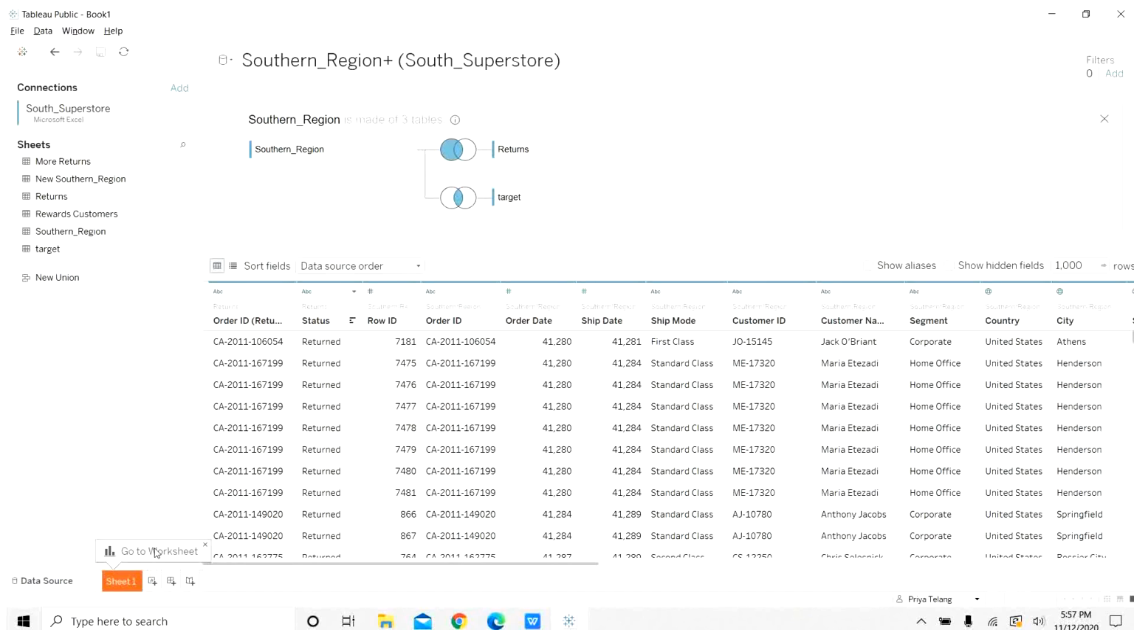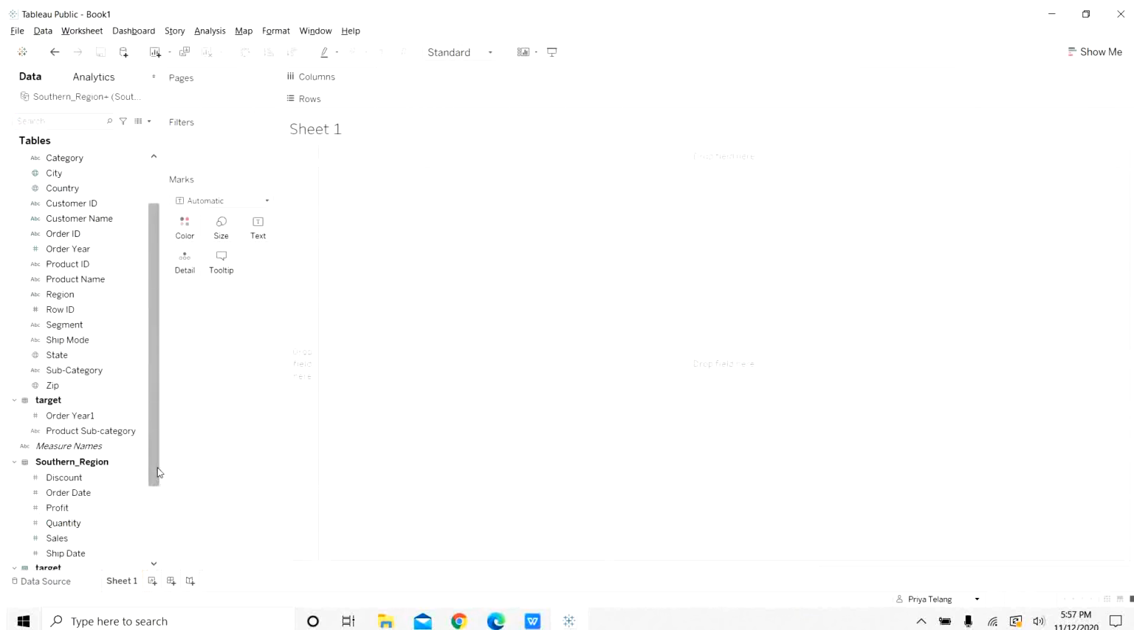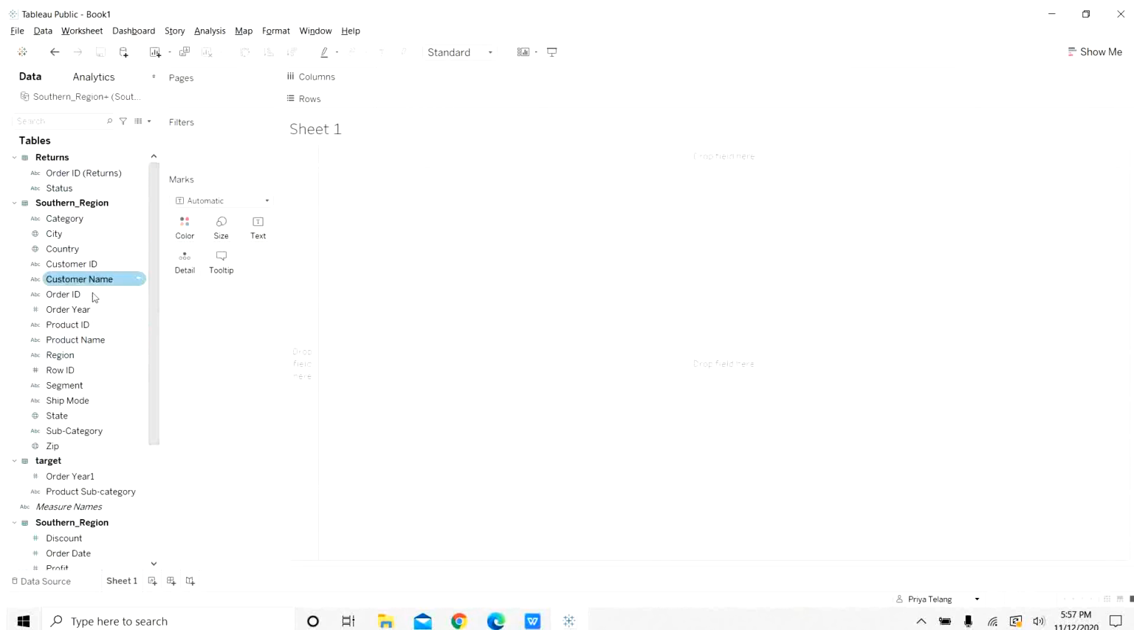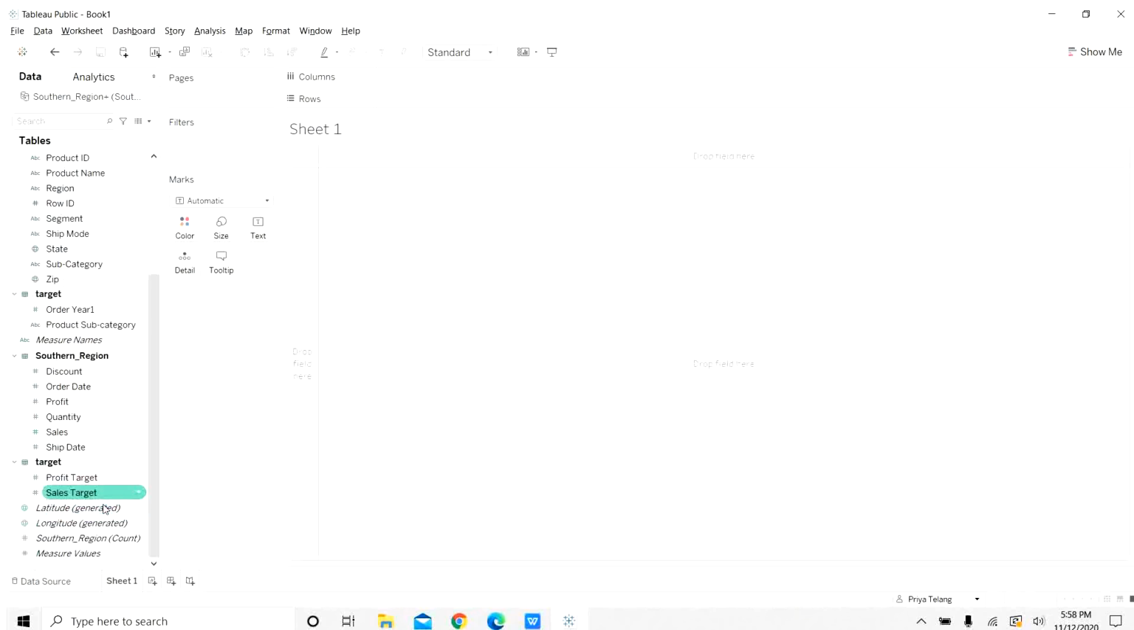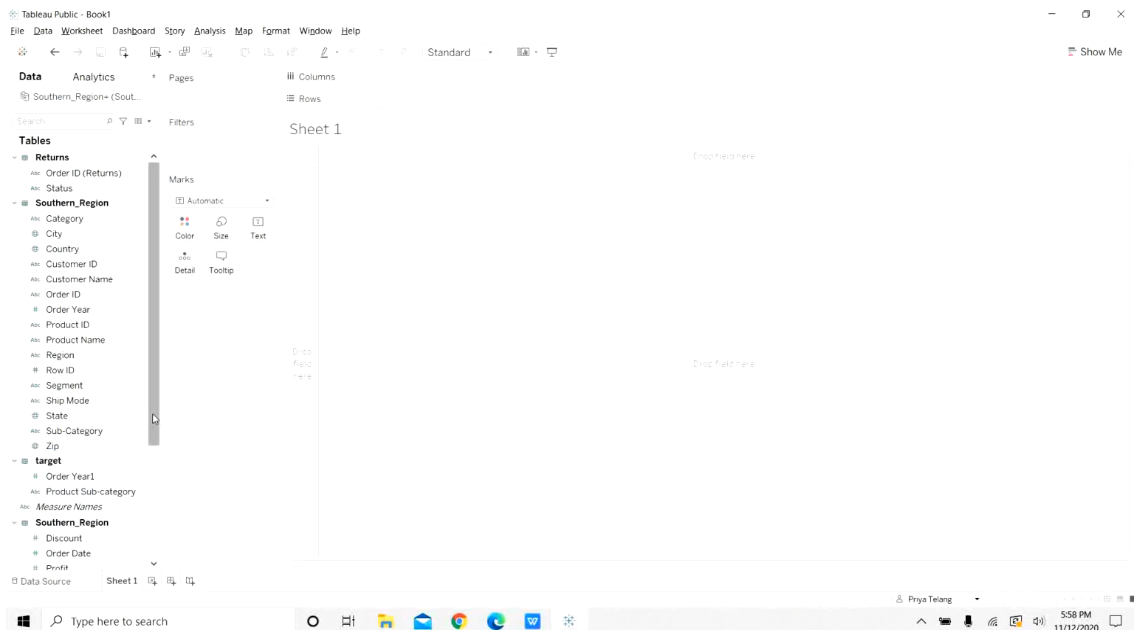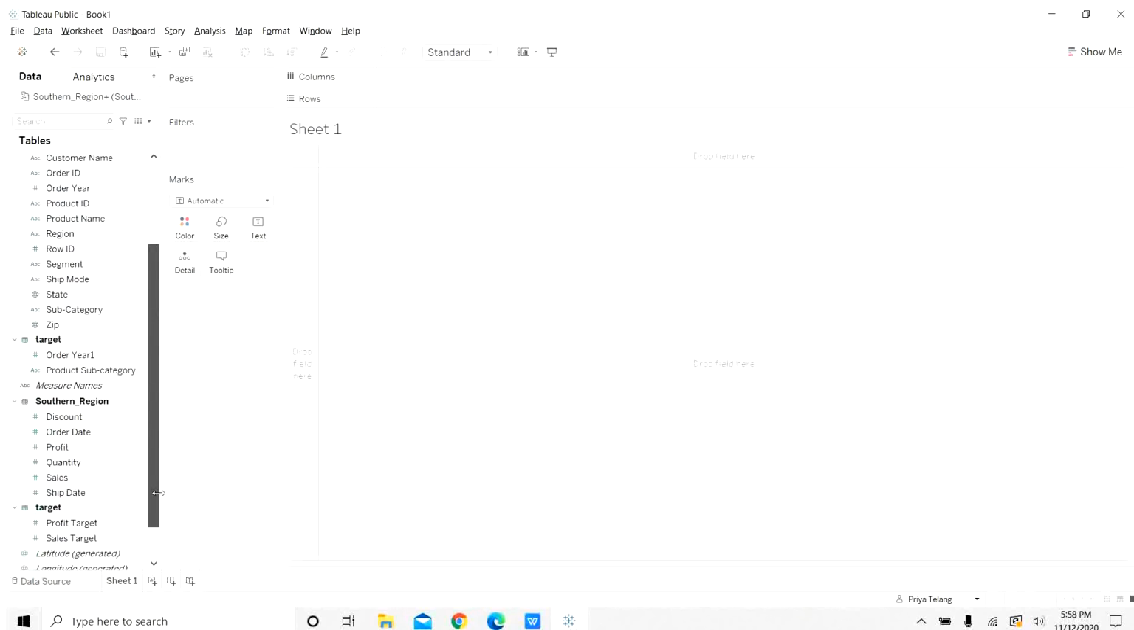Let us go to the worksheet here. You can see table names as well as some column names listed here. Let us try to understand in detail how they are presented. So here you can see the separating line. So all fields above this line are dimensions from different tables. So returns table has these two dimensions. The dimensions of southern region are listed below, and dimensions for target are present under the target name.